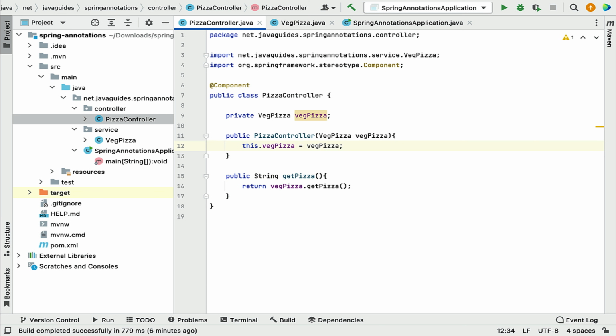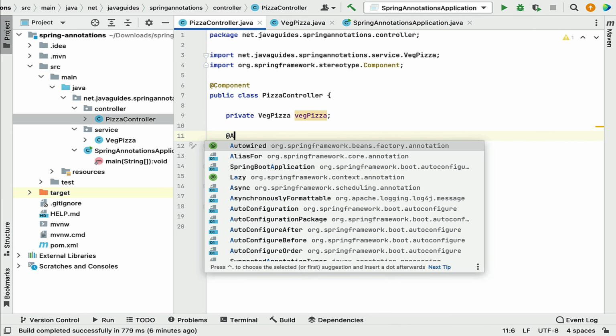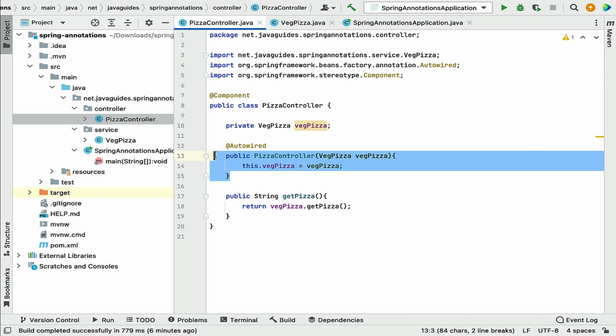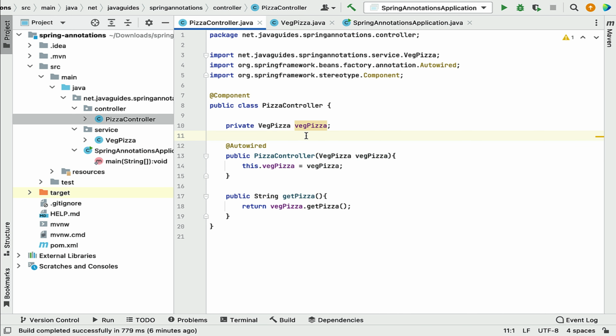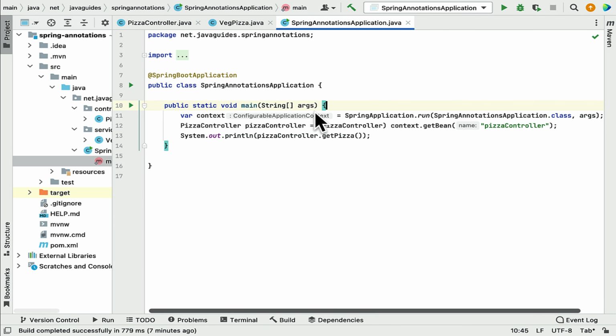Perfect. Next, let us use the @Autowired annotation to automatically inject the VegPizza Spring Bean in PizzaController. So in order to do that, let's annotate this constructor with the @Autowired annotation. Okay. So this @Autowired annotation tells the Spring container to automatically inject the VegPizza bean using this constructor. Okay, perfect. Next, let us go to the main method and let us test this change. So here, let us go and run the program.